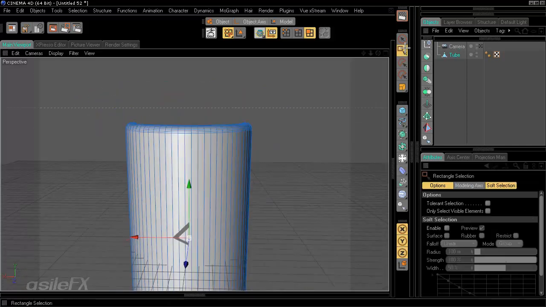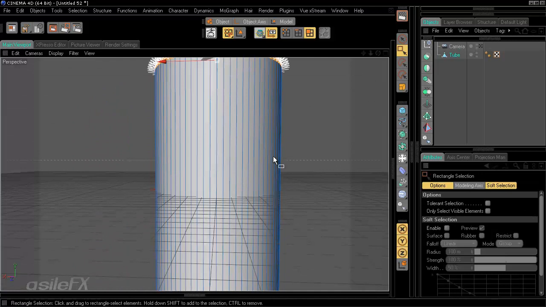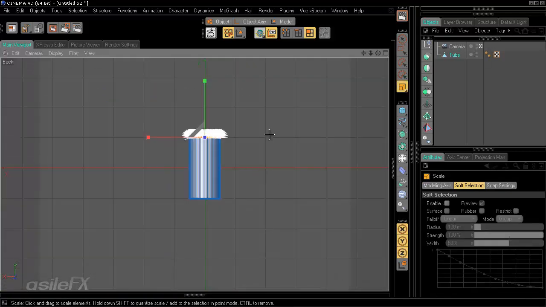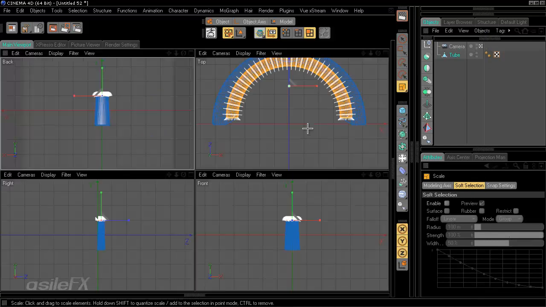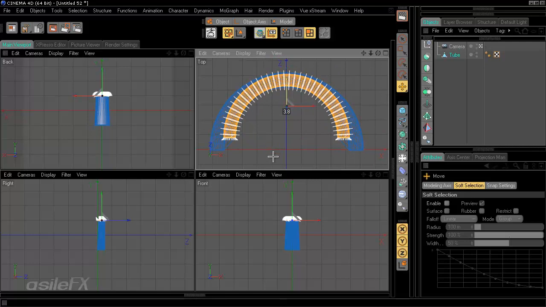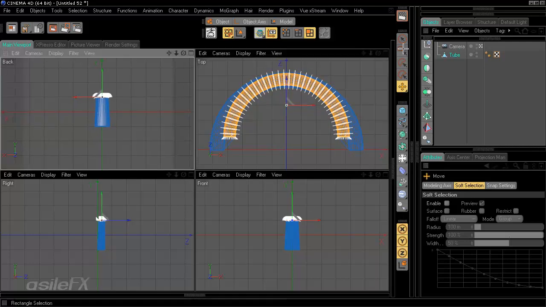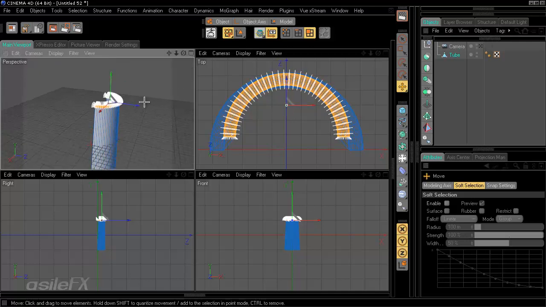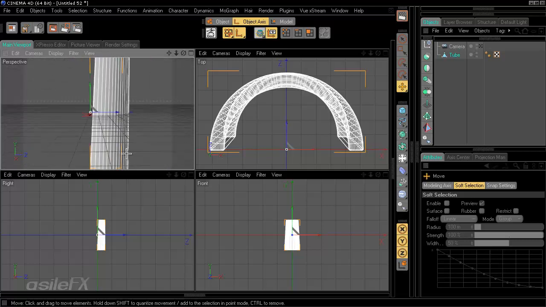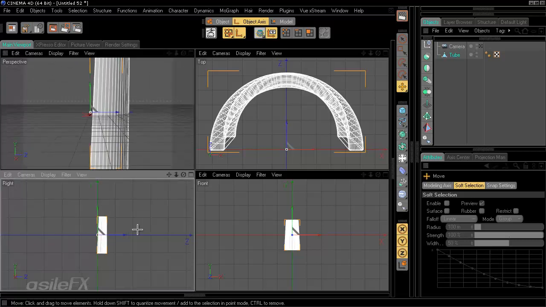And then going back to the rectangular selection, we're going to select at the top. We can switch to the camera view. Go ahead and hit scale. We're just going to scale that down a little bit. And then we're going to go ahead and just move that up. And if we need to, probably want to modify the object axis. So where it is right now looks alright.